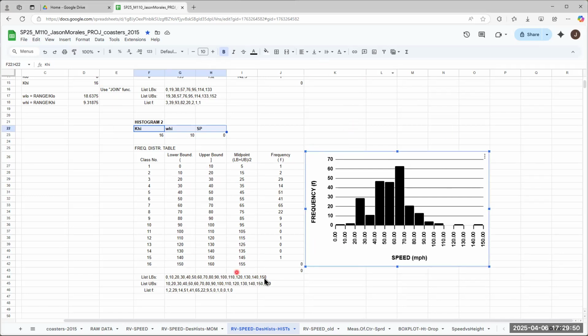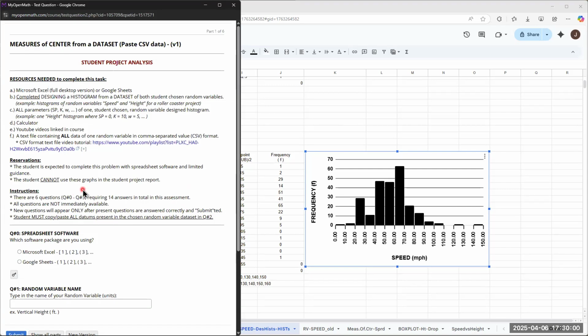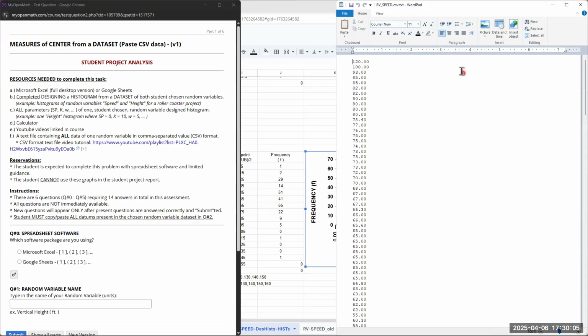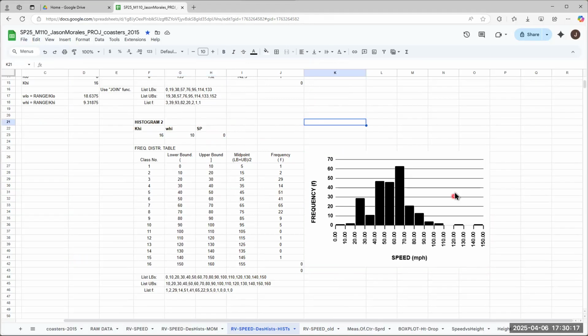So you're going to need to have your Google Sheets spreadsheet open. You're also going to need to have open the MyOpenMath problem that goes with it. You're going to be filling this in with your data, and you also need the text file of all your data as well. All right, so let's go through all of this with all three of these things together. I'm going to use histogram 2 as the histogram that I was going to use in my report to represent my speed random variable.